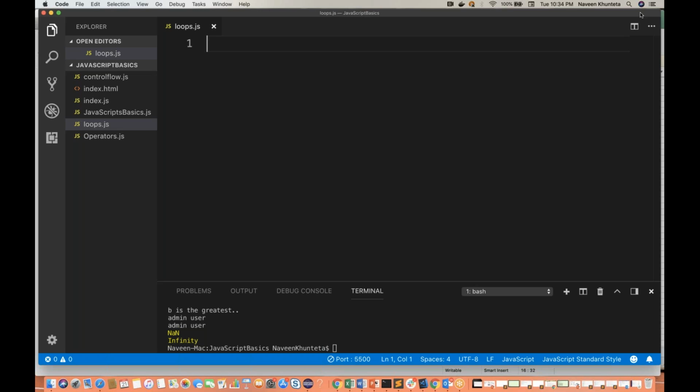Now, there are different types of loops. The first, the simple basic loop, is a for loop. Then we have while loop. Then we have do while. Then we have two more loops: one is for in and for of. So we will talk about for in, and then for of loop also we will talk about. And in between we will talk about what an infinite loop is also. So let's talk about a basic for loop.